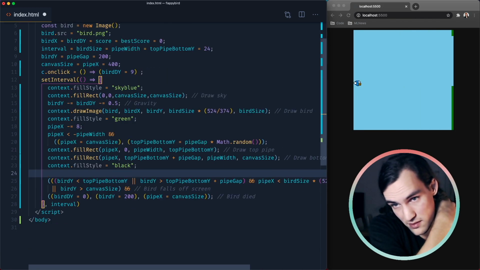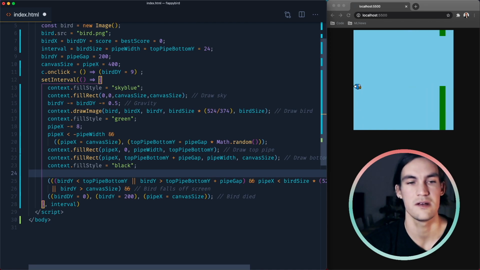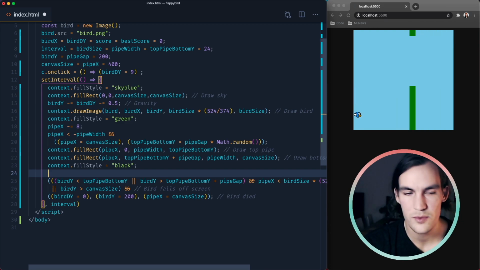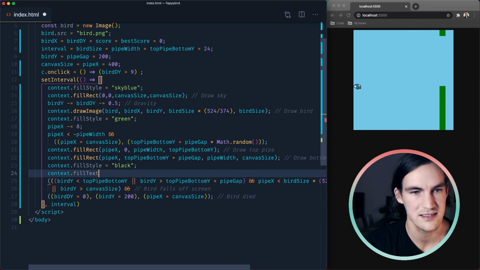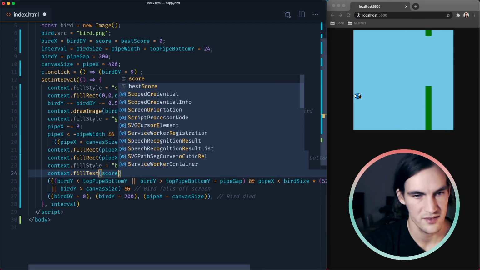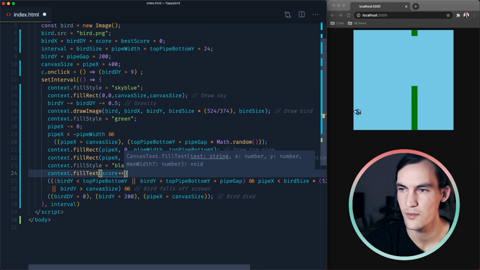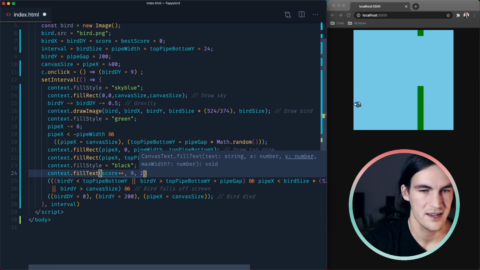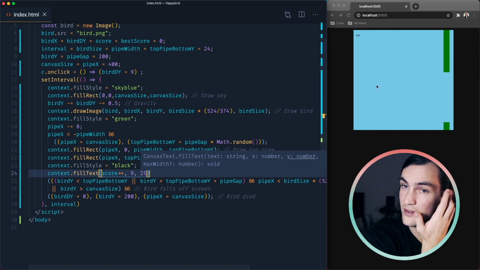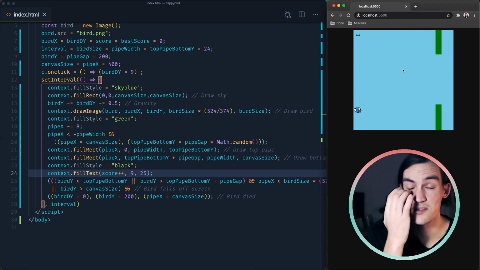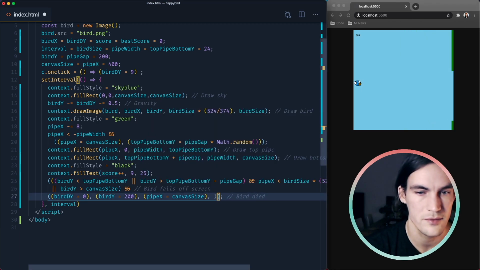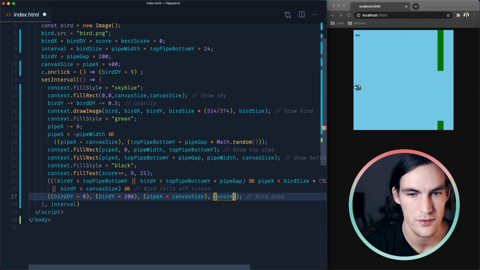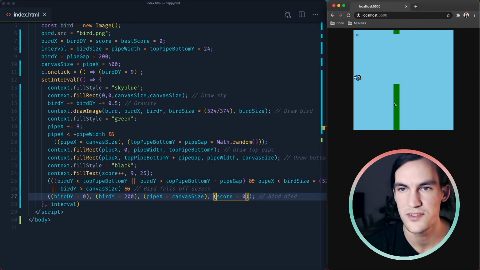We can count an extra point at every frame. For every frame you stay alive, you gain an extra point. And we don't want to do that in a separate line, so I think we can do this. Context.fillText. We want to print the score, and we will increase the score every time we print it. We'll place it at 925. So now we have a little score counter up there. Now it's counting the score for every frame, and of course if I die, we need to set the score to 0. Score equals 0. So now every time I die, the score is reset.